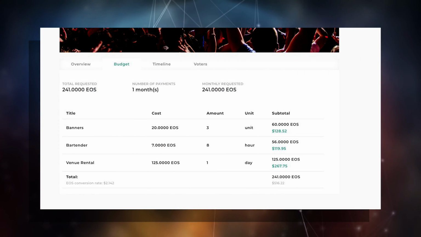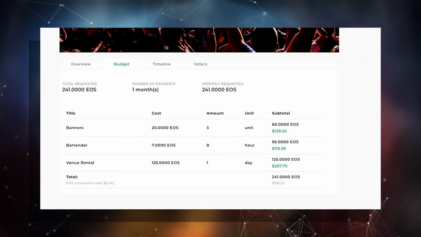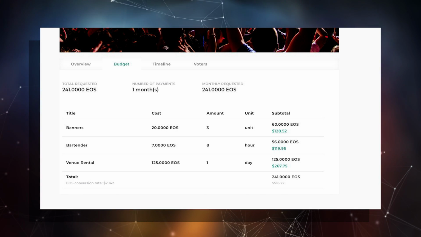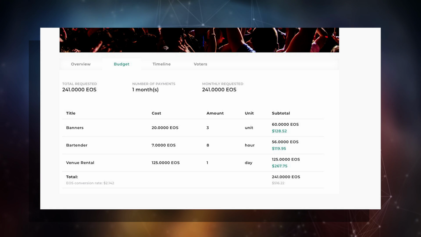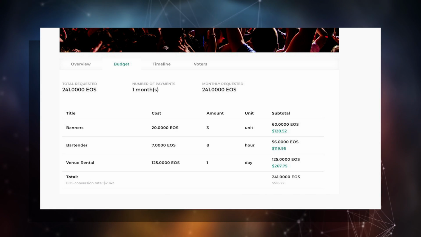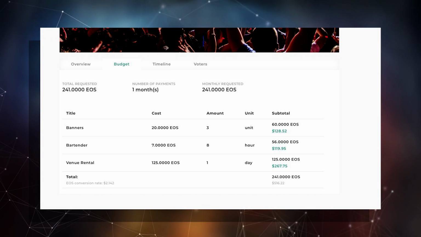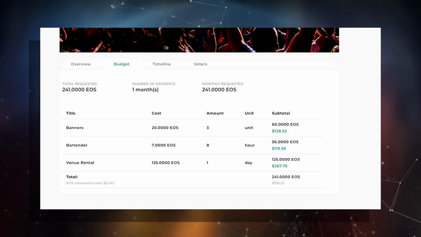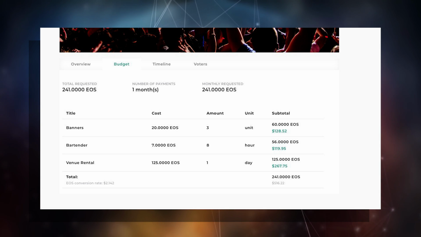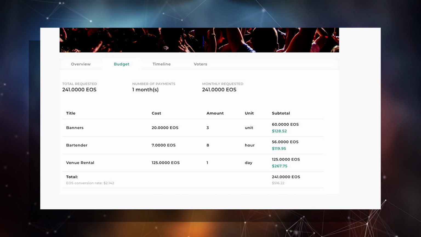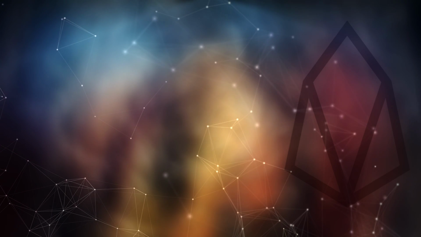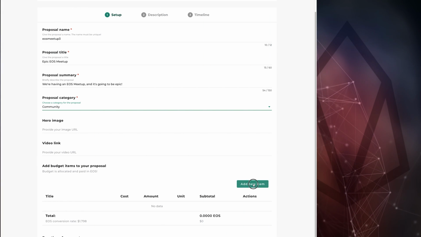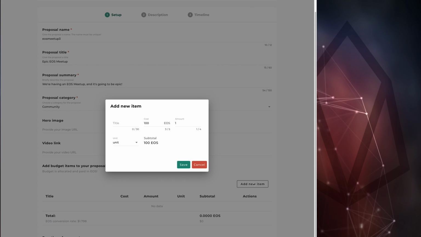Proposal budget is the amount of EOS that will be transferred to your account if your proposal passes. You can request a single payment or up to 6 monthly payments. You can break your budget down into multiple line items to display a detailed tally of costs, or simply add one budget item containing the full cost. The total budget will be displayed to voters in the portal with your proposal in the list of active proposals, and the full tally will be displayed along with the total on the details page of your proposal. Click the Add New Item button, which you can find under the Add Budget Items to your proposal heading near the bottom of the page.